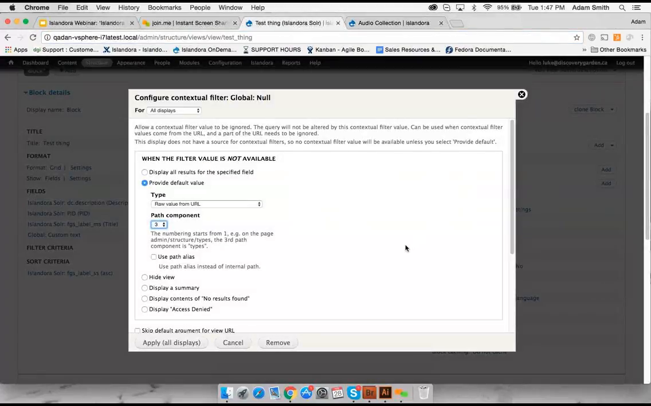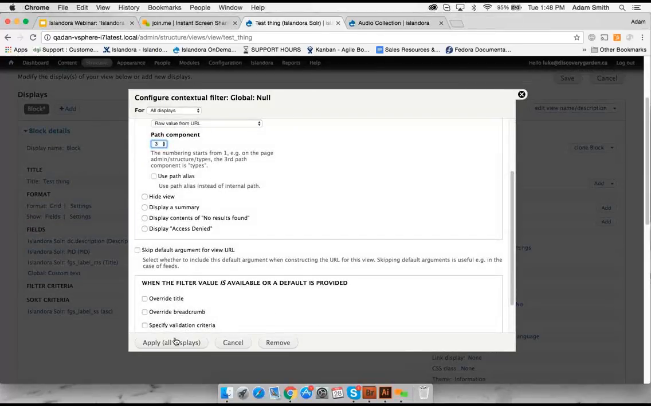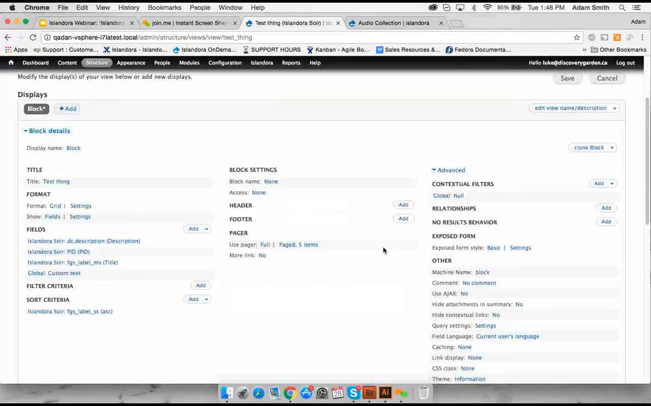That's what we have here. We're providing a default value. We're grabbing the raw value from the URL at the third spot. The raw value from the URL at the third spot is always going to be the object PID when you're on an object page. So by grabbing a contextual filter that grabs the third position from the URL, what we're really doing is grabbing the PID of the page that we're currently on so that we can use it later on. I am going to apply this. And we now have a contextual filter that we can use in different places to do all sorts of neat stuff for us.